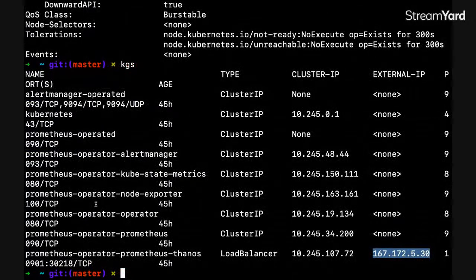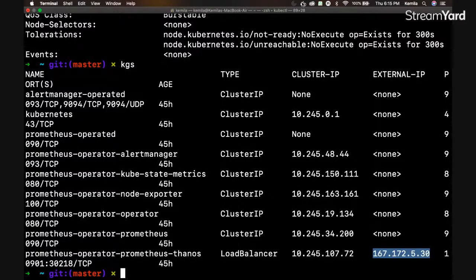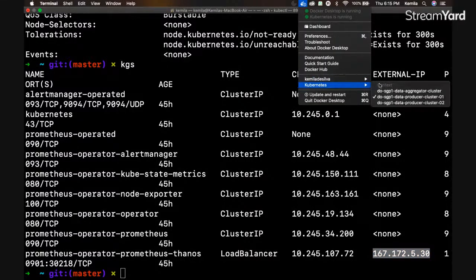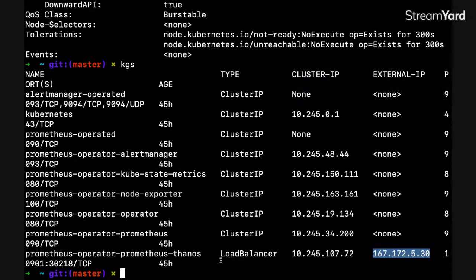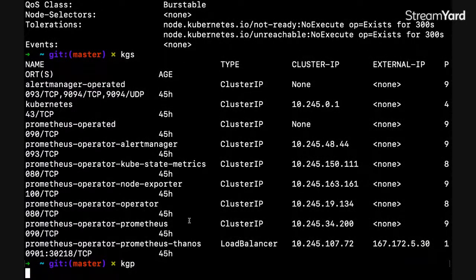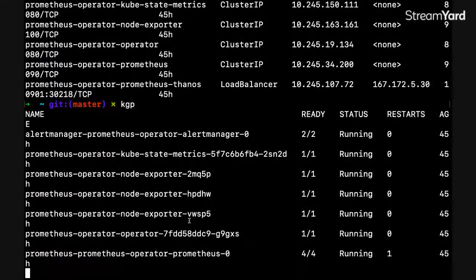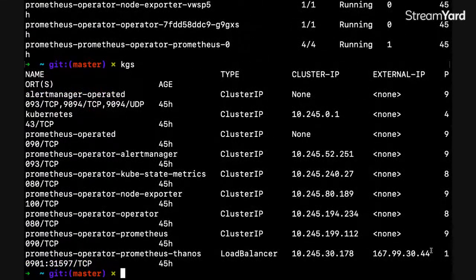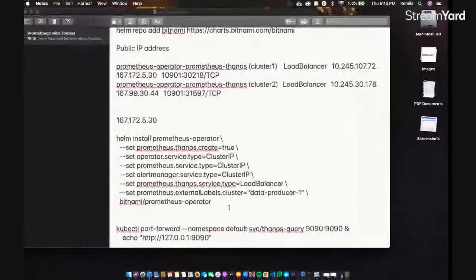All right. Once we have done that part, we need to do the same thing for our second data producer cluster. I'll quickly switch to the second data producer cluster and check that it's all good. kubectl get pods. Yeah, the Prometheus operator is up and running. I need to get the load balancer IP as well, so I'll copy that one.